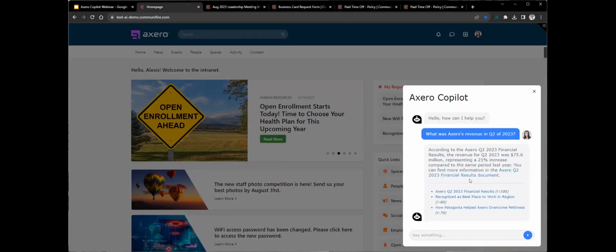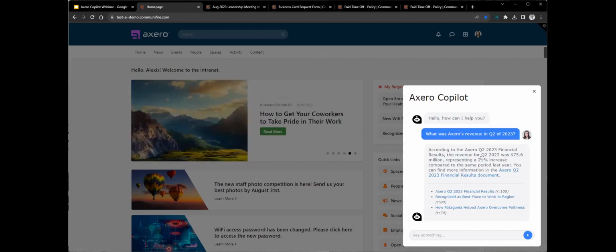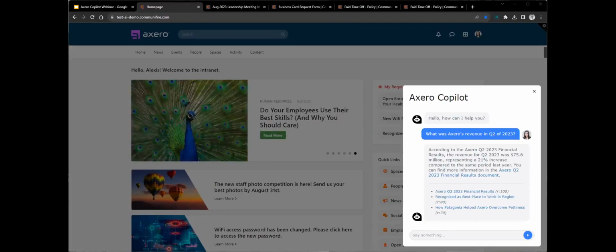But it found the Q2 2023 financial results document. So again, nothing particularly interesting here. It is summarizing it for me, like, hey, give me the top line revenue. Okay, it's 21% growth from last year. I didn't ask it what growth was from last year, but it's showing a little bit of its creativity, its willingness or desire to be helpful.